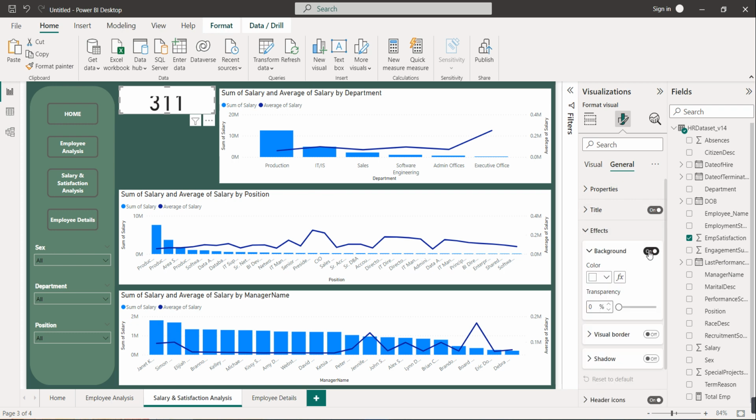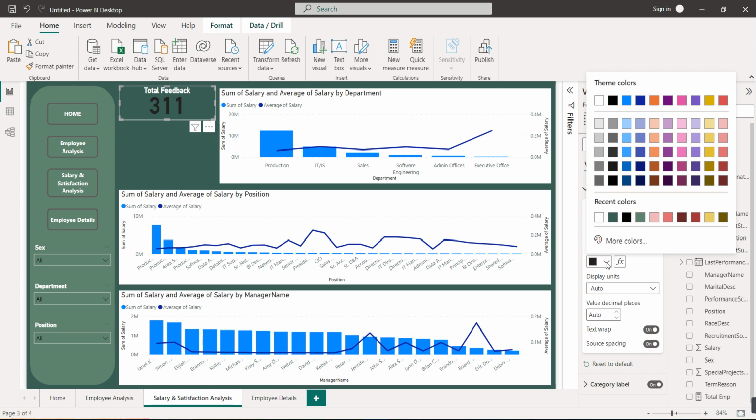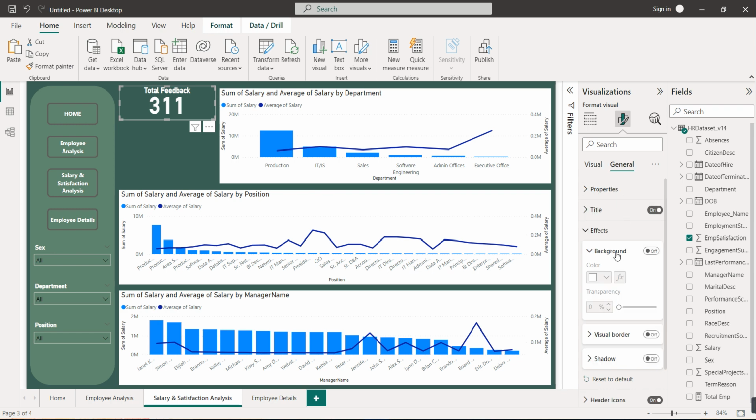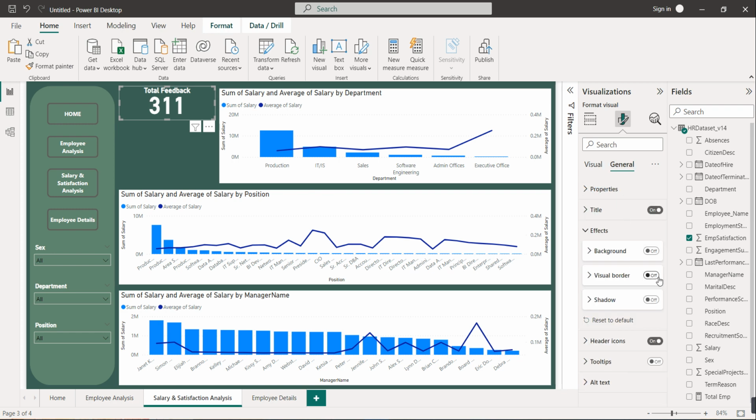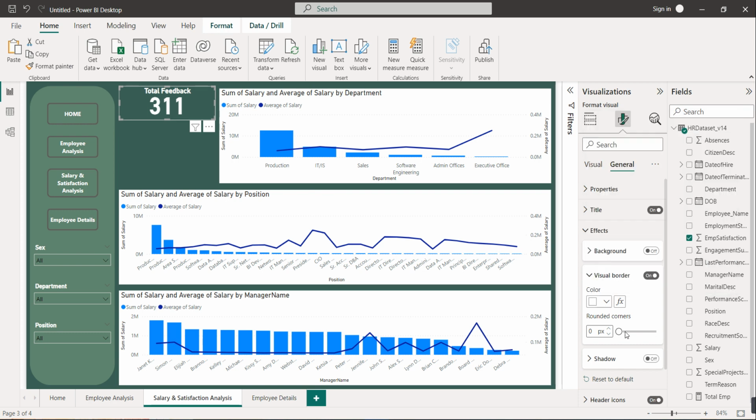Go to effect, disable the background, go to visual, go to callout value, make it bold, select white color. And one more thing which we can do here is go to general, go to visual border, you can enable, select the color of the border as white and rounded corner as 10, you can select 12.